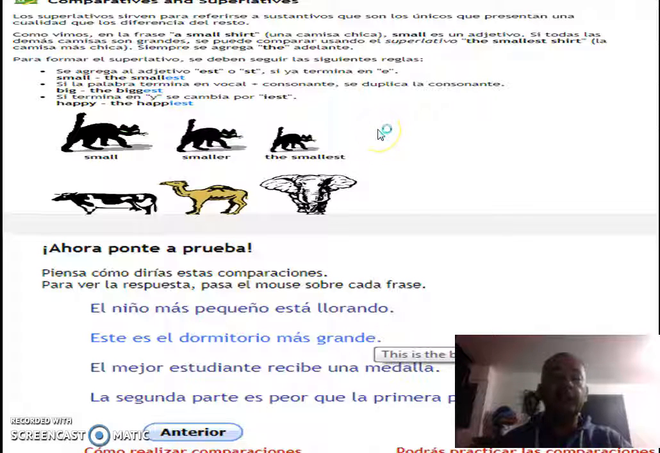So this is the page in which they explain superlatives. It is also in Spanish, and the exercises are the same as in the previous page. So here we have this example in Spanish, and if we want to make it in English, we have to put the cursor on the phrase and it will open this little window, and we can see: this is the biggest room.